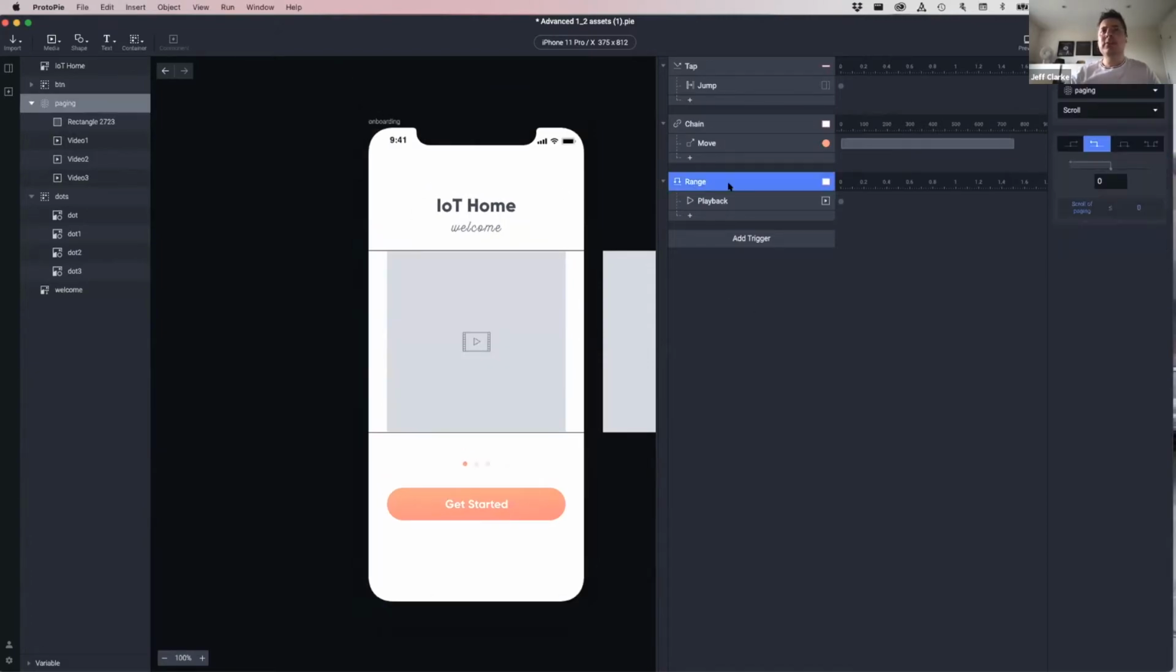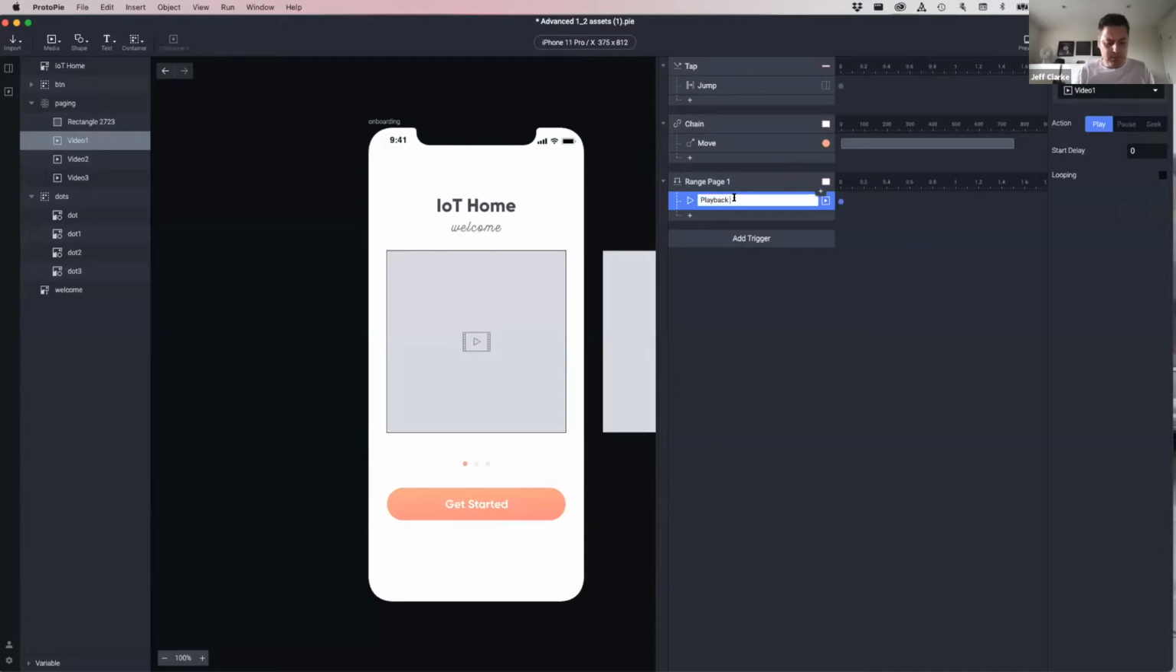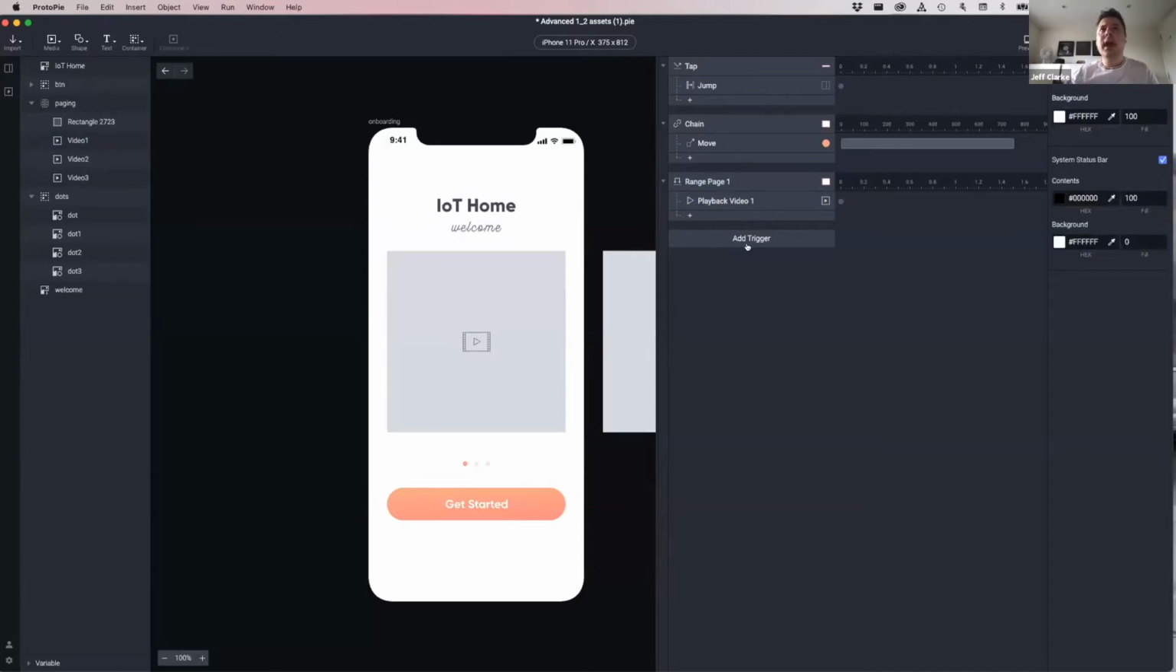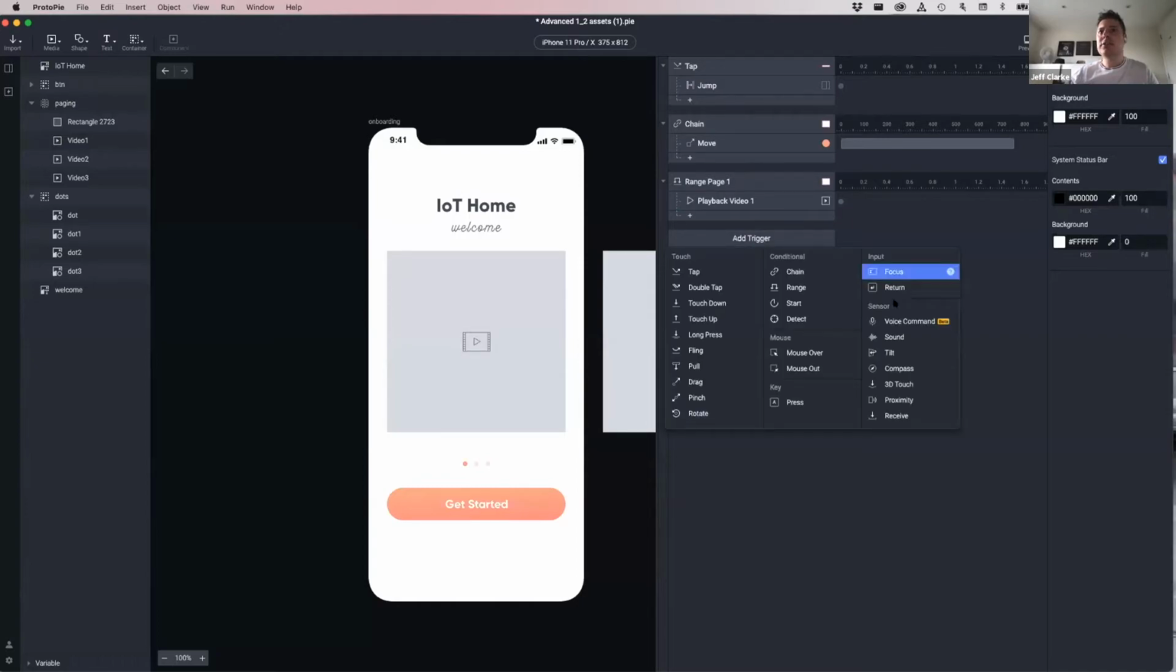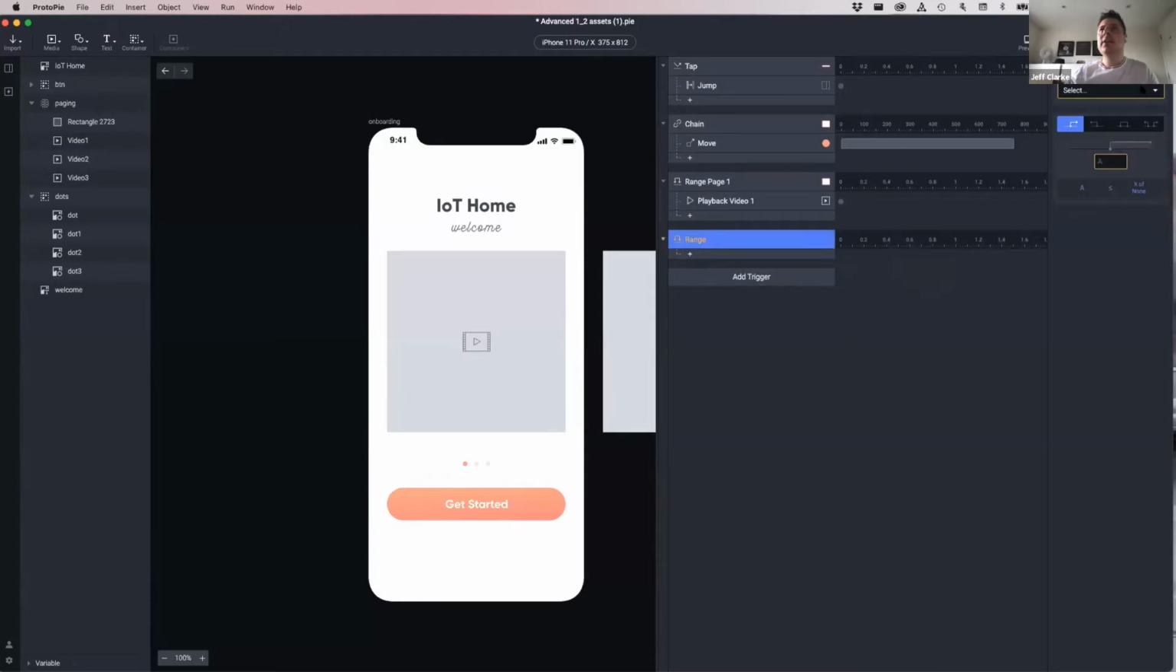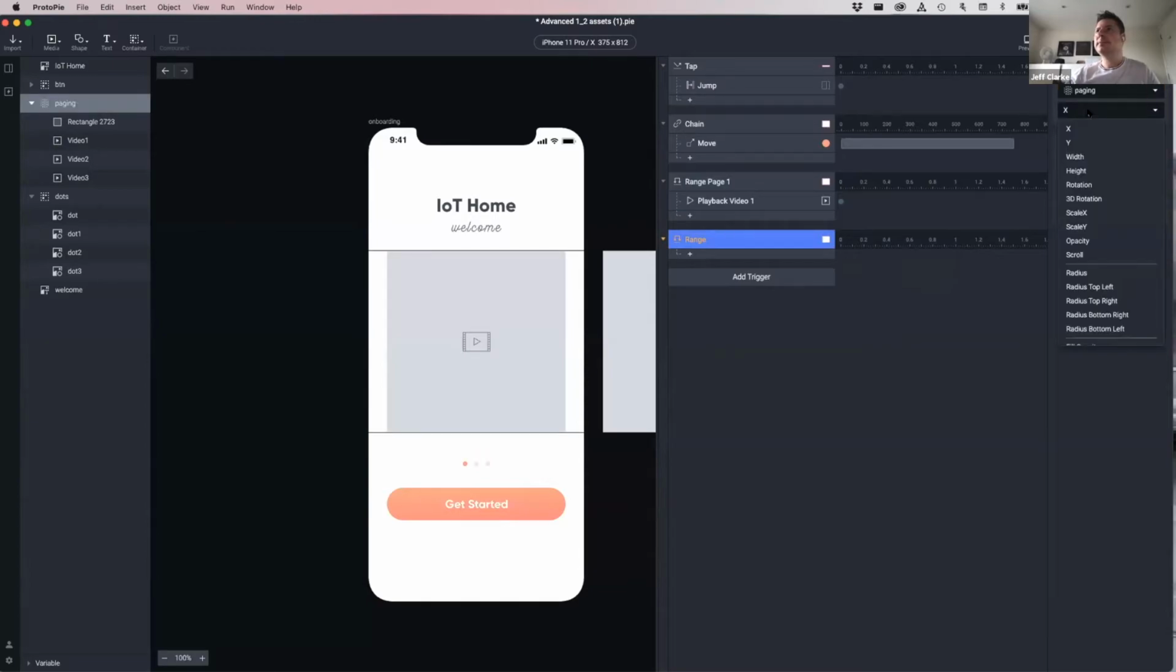So I'm going to name these because we're going to have to use multiple range triggers on here. And it's really important that you name your triggers and layers, especially when your list starts to get a little bit long. So I'm going to do range page 1, and I'm going to do the playback video 1. And I'm going to add another trigger. I'm going to add another range trigger. And this will be, again, for the scroll position of the paging container.